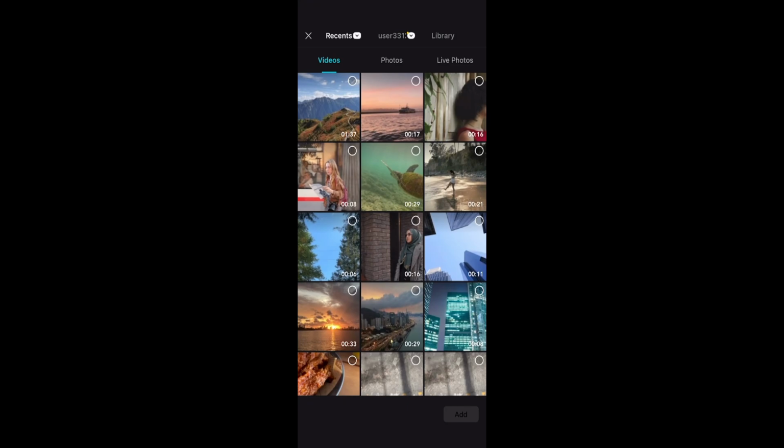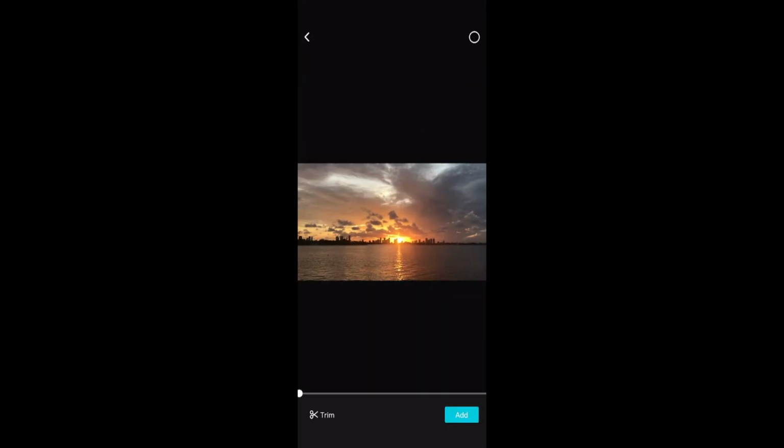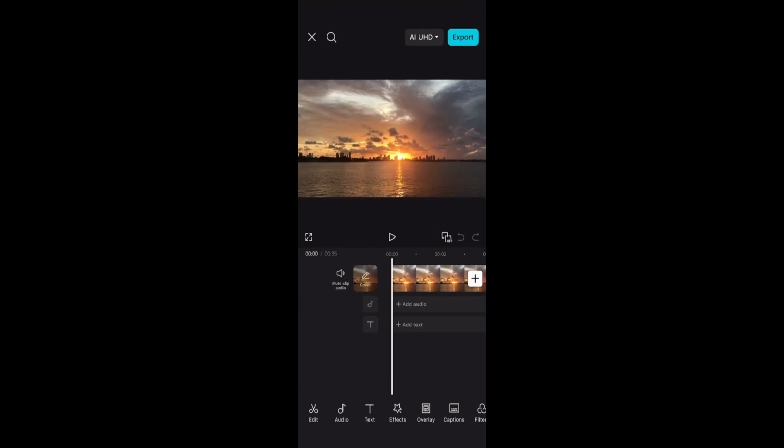Now that your video is sitting in the timeline, look towards the bottom of your screen and tap on the edit button. This is where most of your editing tools will be located. Feel free to familiarize yourself with them, but for now, our focus is on cropping.